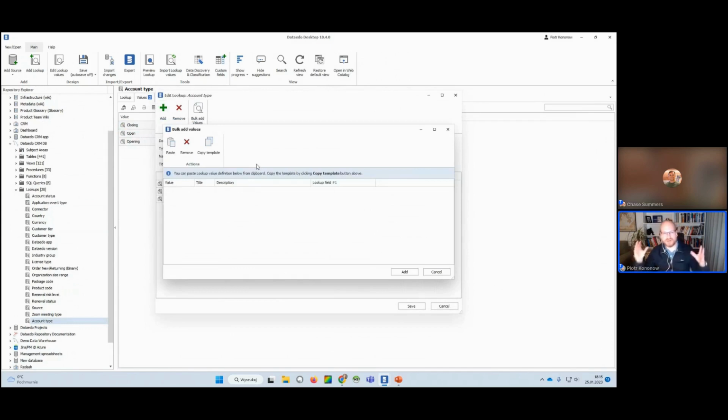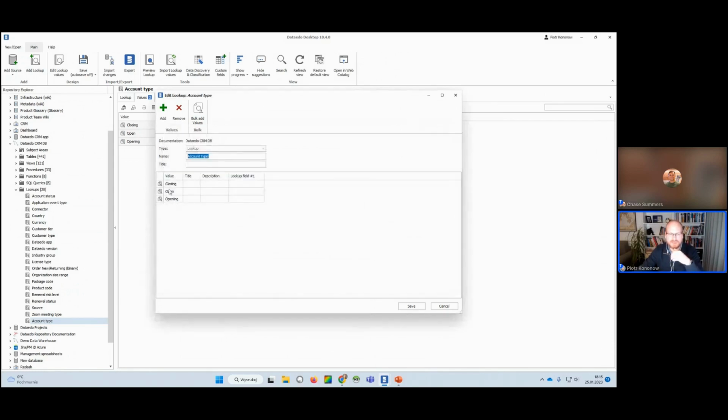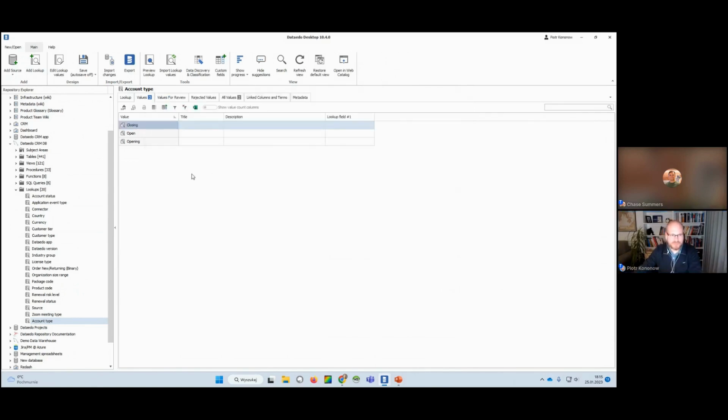One other thing I'd like to mention is that when you edit, you have an option to bulk import values. So let's say you have your definitions in an Excel spreadsheet right now, or some table. You can paste it over here. Copy template just helps you copy those headers, so you can copy it to the Excel, then paste into the right fields, right columns. Those values get added, and that's how you can migrate your Excel spreadsheets.